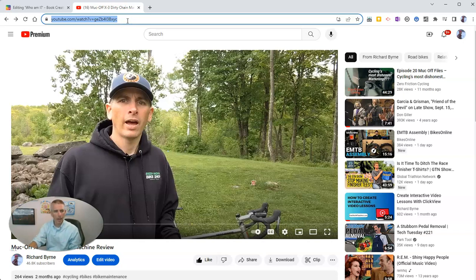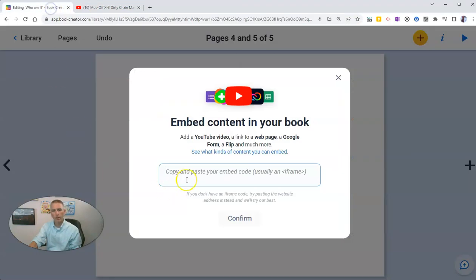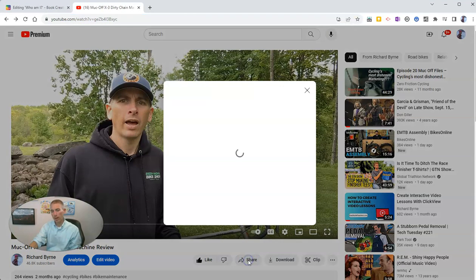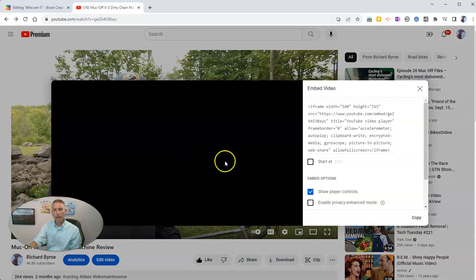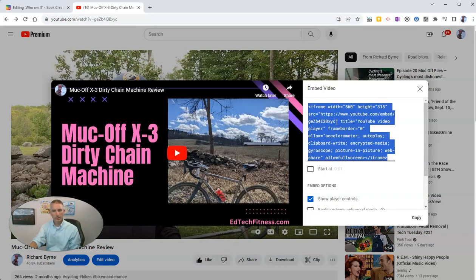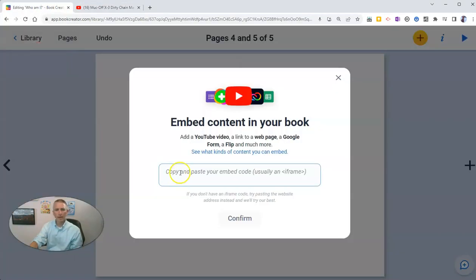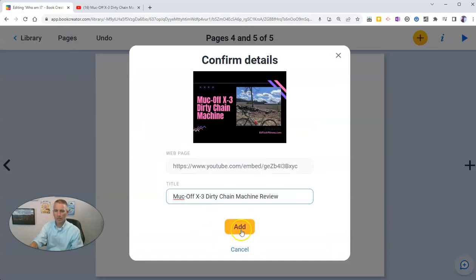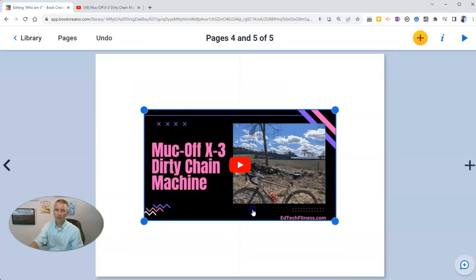And I can do that by copying the link to my YouTube video and placing it in here. Or the more reliable method is to go to the Share option and get the embed code. Copy that embed code. You don't have to know what it means. Just need to know that you should copy it. And now paste it in over here, confirm it, it'll show you a preview of it, click Add, and there it is.